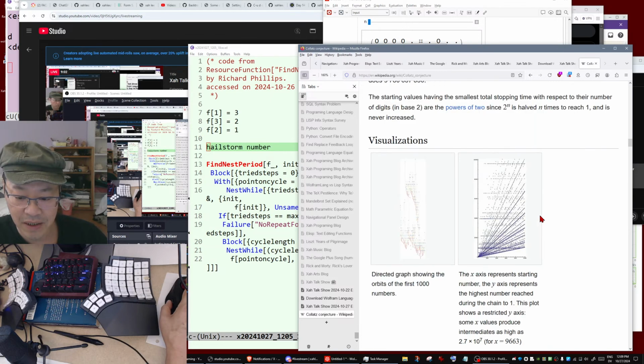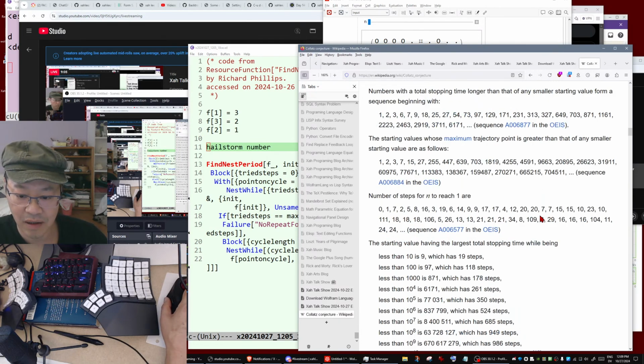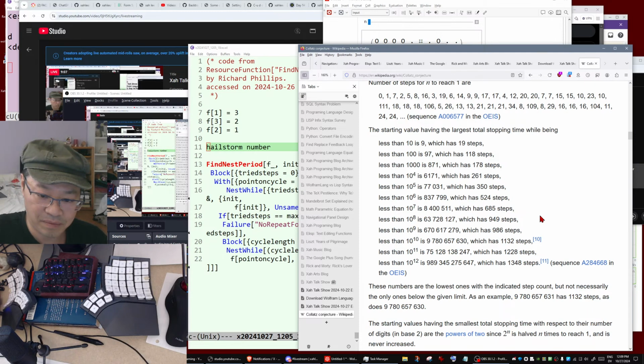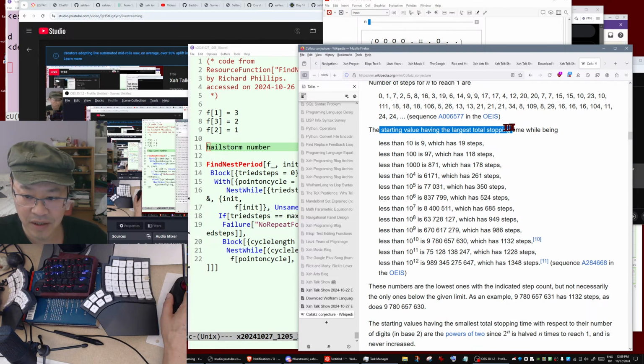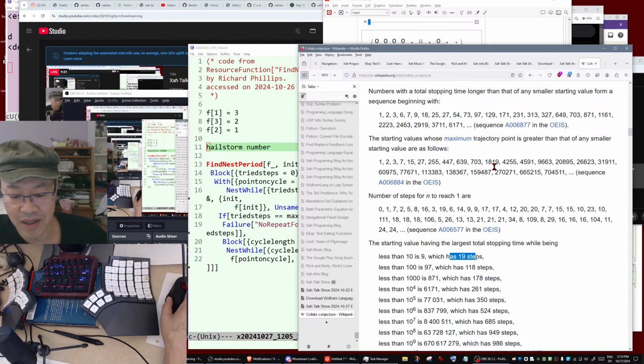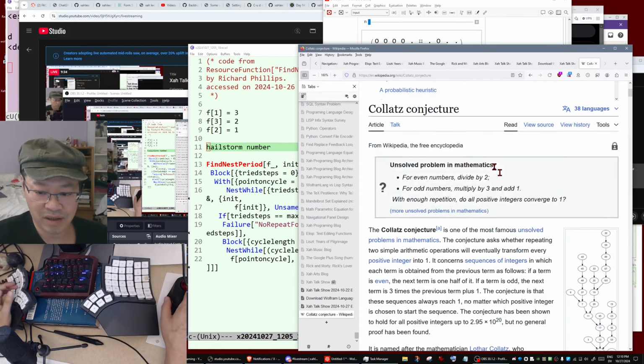So basically, depending on what number is the input, you become a repetition of several cycles of period. So there's a periodicity. For example, the starting value having the largest total stopping time while being less than 10 is 9. So if you start at 9, you get 19 steps and it becomes 1. Anyway, there's a period.